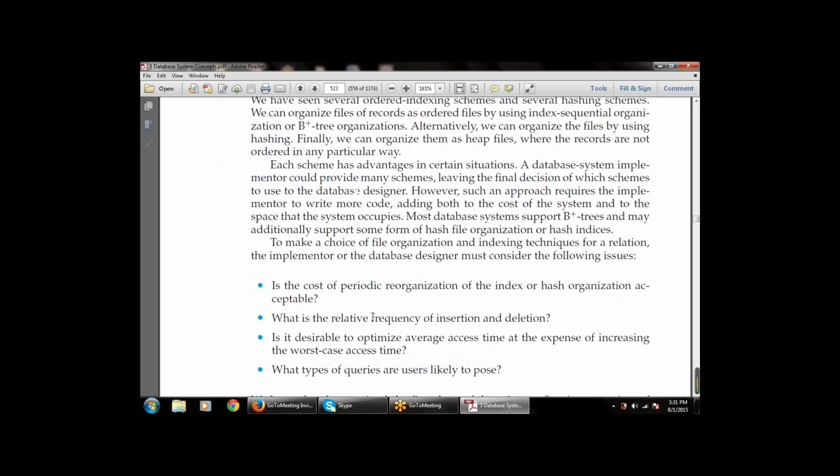To choose the file organization and indexing scheme for a relation, what are the various issues to consider? The first issue is whether the cost of periodic reorganization of the index or hash organization is acceptable. If we are spending much cost on hashing and indexing, is that acceptable or not? What is the relative frequency of insertion and deletion? It is desirable to optimize average access time at the expense of increasing the worst case access time.